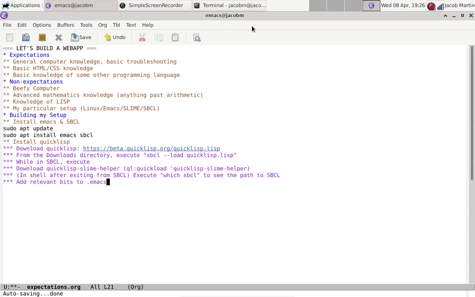We are going to be coding a small web app in Lisp. I expect this to be like a Let's Play, but with less playing and more coding. Okay, let's get into some of the basic expectations.